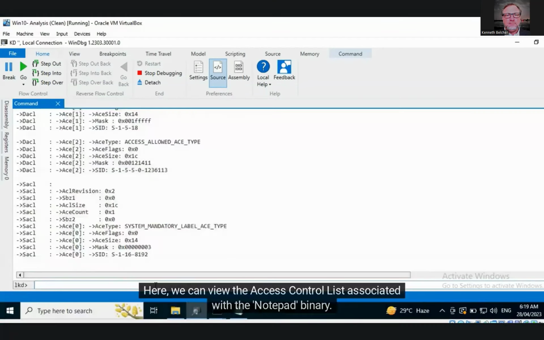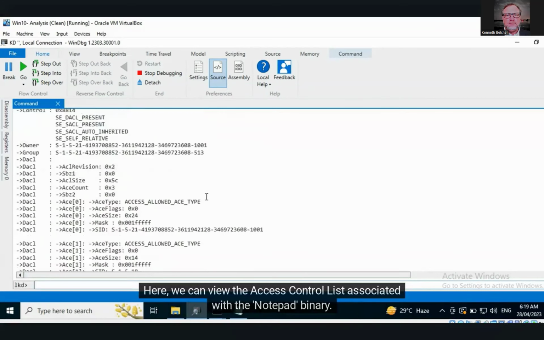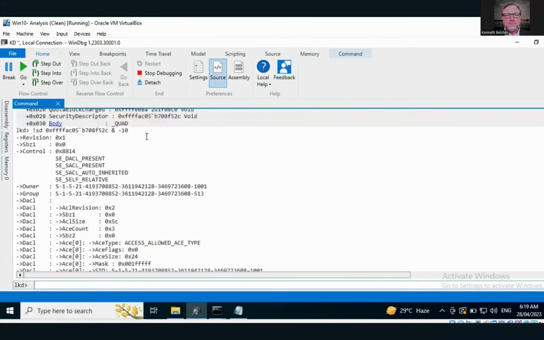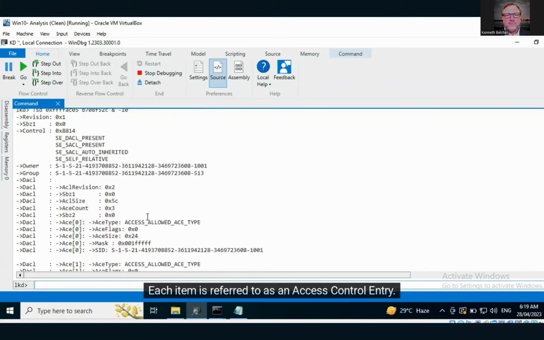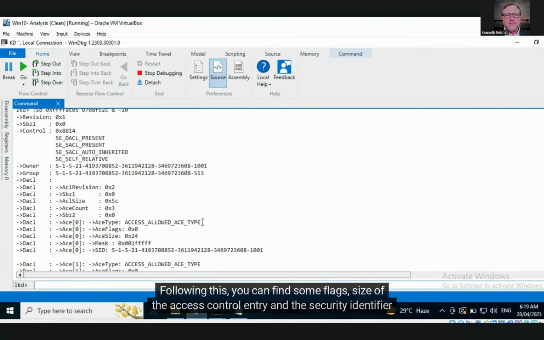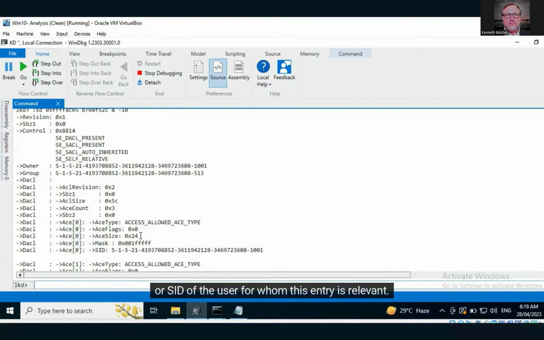Here, we can view the access control list associated with the Notepad binary. Each item is referred to as an access control entry. Here, you can find information about whether the access is allowed or denied. Following this, you can find some flags, the size of the access control entry, and the security identifier, or SID, of the user for whom this entry is relevant. To map the SID to a user, run this command in the terminal.